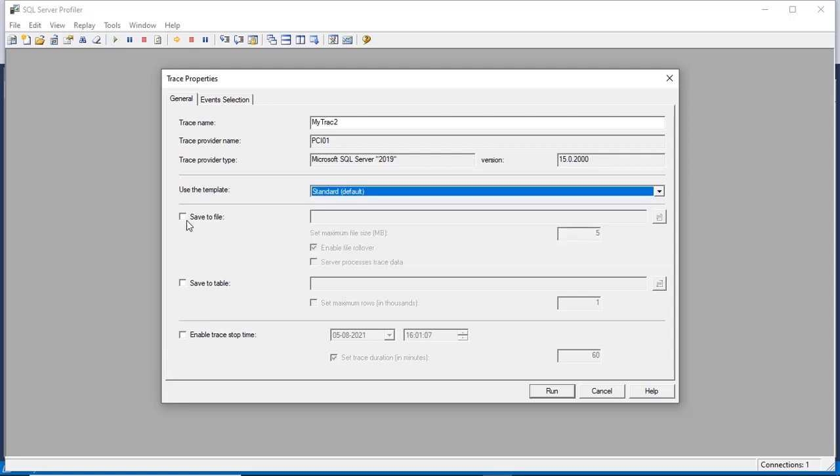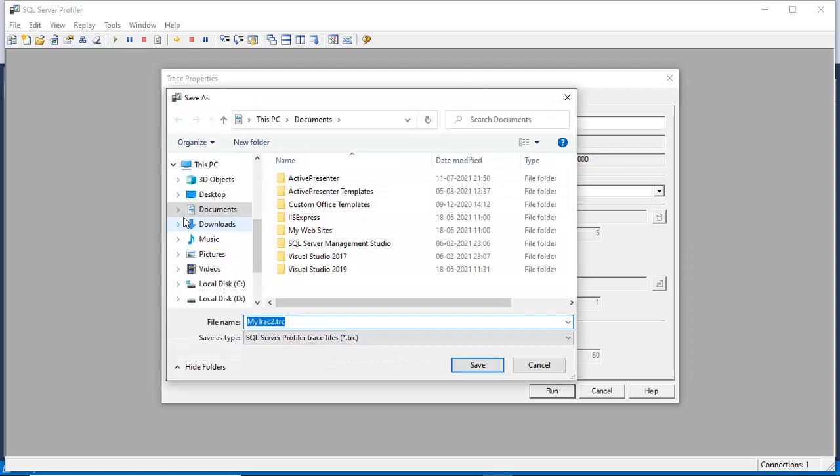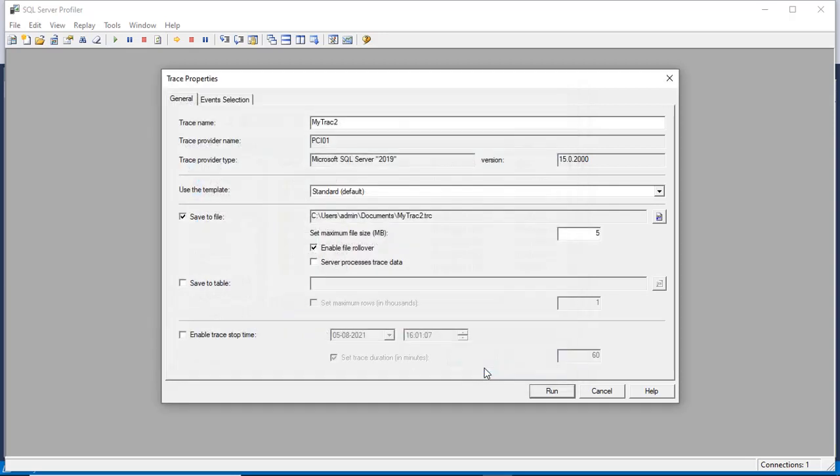The next option is save to file. Once you select it, you have to select the physical path where to save the file. The name of the file is mytrace2.trc. Then say save. Then we have enable file rollover. The maximum size is 5 MB, and you can change the size. Once the size of the file exceeds 5 MB, it will create another file and start writing the information in that file.